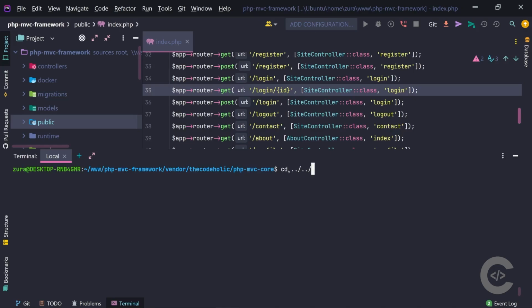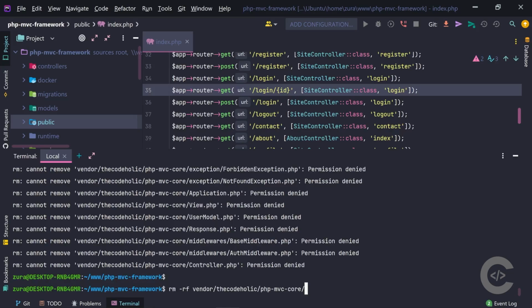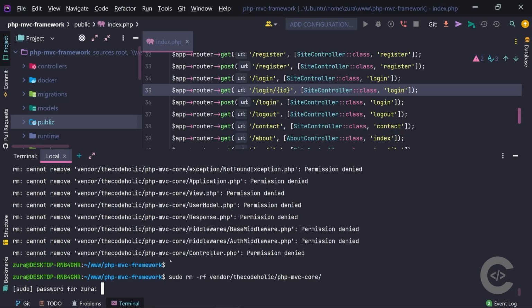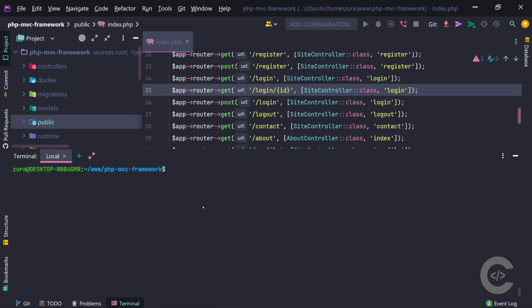So I'm going to go back and delete that package, PHP MVC core. I'm going to run rm vendor PHP MVC core. Okay, I don't have permissions because that one was installed from inside the Docker container. Because I am running my application on WSL and Ubuntu, I can remove this using sudo, and provide my password. Okay, now the package was deleted.